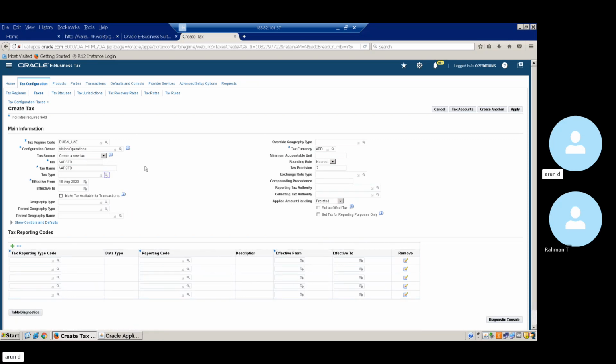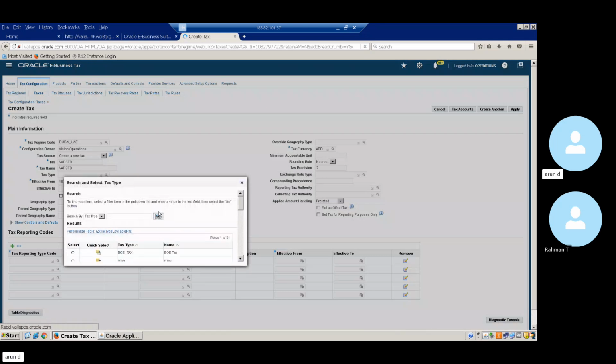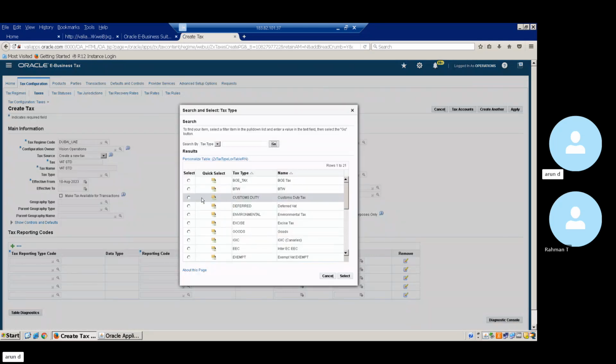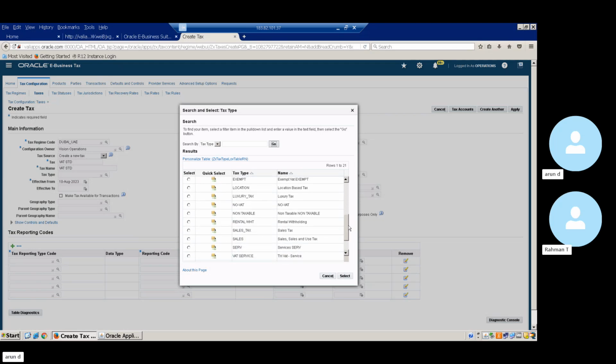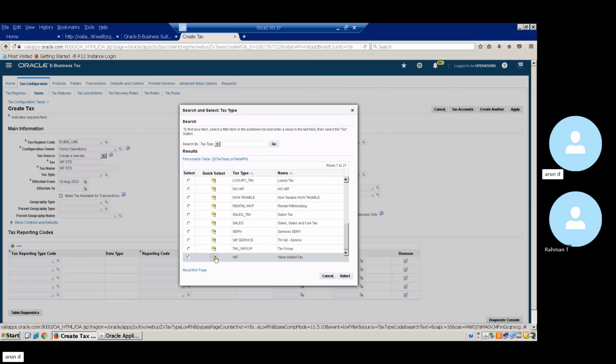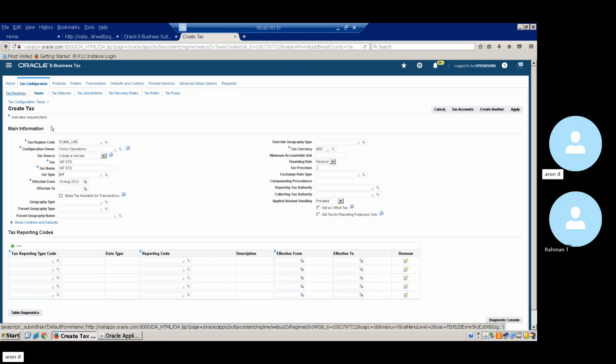Okay, so this is nothing but the type that you can specify. If it is VAT, but this is optional, so this is not mandatory to attach. So if we wanted to give, we can add it from the list of values. In this case, I'm selecting this as VAT. And by default, the system will pick this effective date from the tax regime.